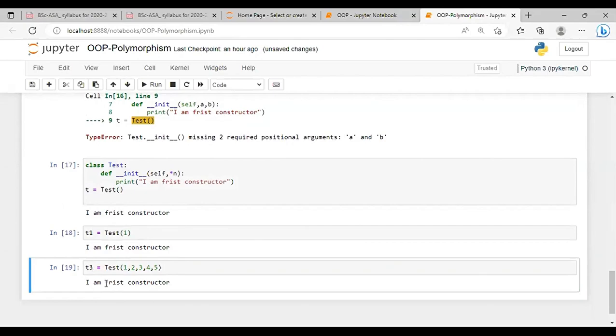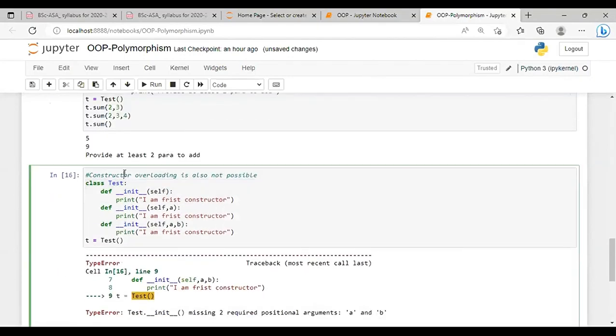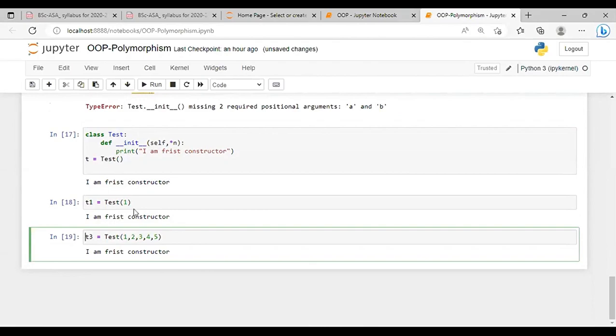Because we are passing *n, a variable length argument, right? What does star n mean? Any number of arguments n will accept and will store in tuple form, right? This is what we have seen in the previous classes. So even this is possible, but we need to use some other trick like variable length argument or maybe default argument. Such kinds of concepts we can use to bypass the constructor overloading is not possible concept.